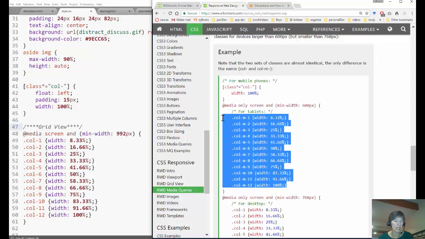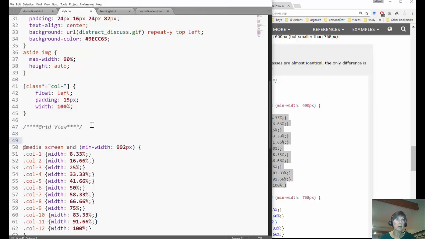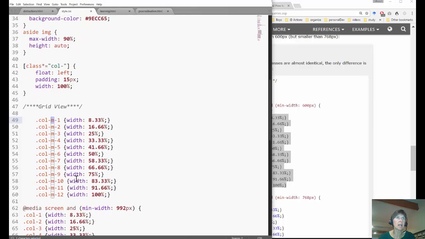And notice how everything is exactly the same, except that the order is important here, so we want to do order here. So they've given them a different name, so that they are different classes, but the values are all exactly the same. We're still splitting it into exactly 12 columns.